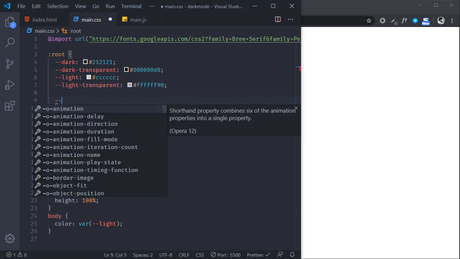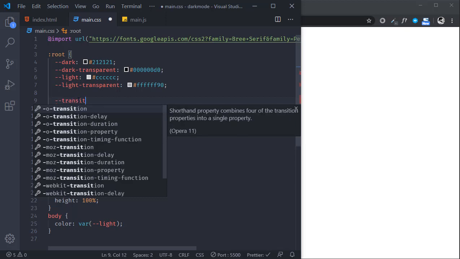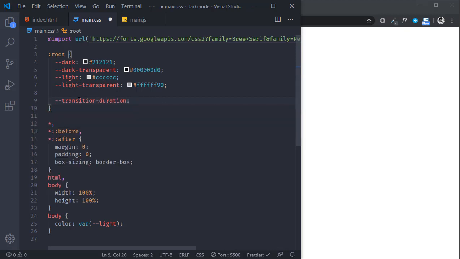And then we'll be using transition. We'll be adding some kind of transition between the dark mode and the light mode. So let's define the variable of the duration here so that it can be easily changed. Transition, you can name it whatever you want. Transition duration, let's say 0.5 seconds.